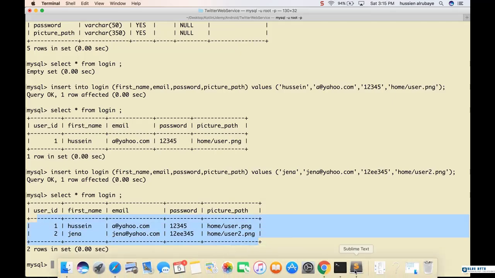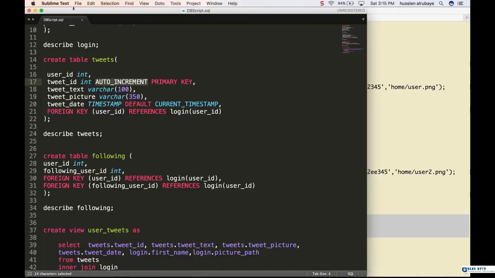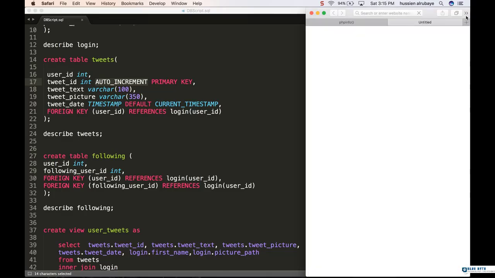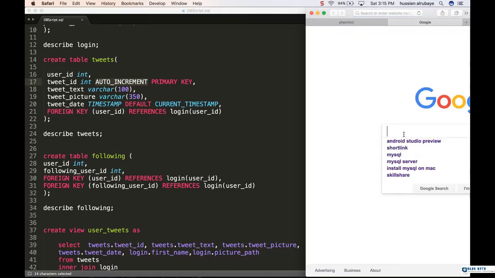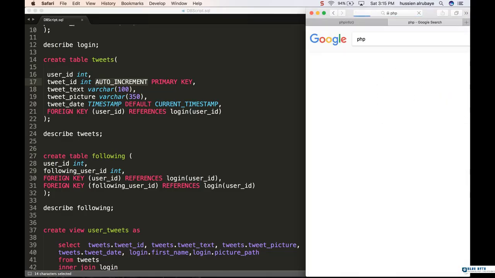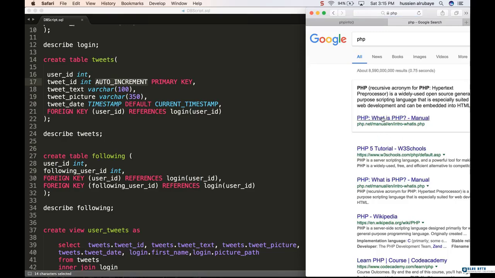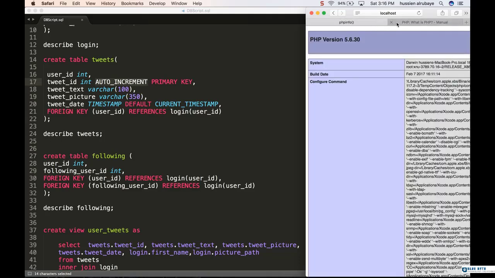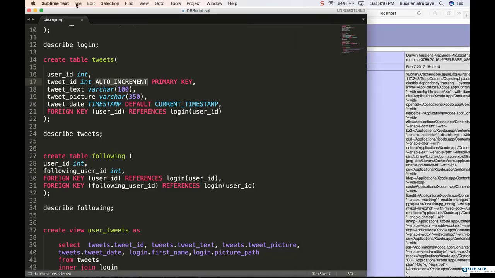But now what I want to do is use PHP, the web service. The web service that I will use in this tutorial is PHP. So first of all, make sure you have PHP installed and everything set up. You could go to the website for PHP and install everything. I will not go through the process of installing PHP because it's not my area of interest here. I want to show you directly how I could work.